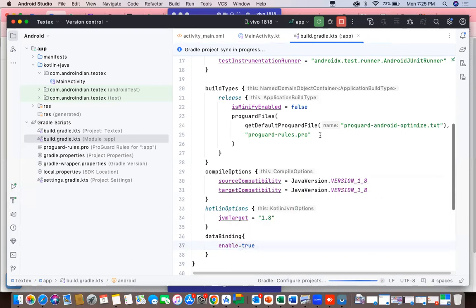Once we enable data binding here, see, once I click here, we get an option, Sync Now. The data binding is an extra library, so we have to download it into our project. That's why, once clicked, it is syncing. Once this syncing is done, we will go with the next step. Right, syncing has done. Once this syncing has done, it will show like this.